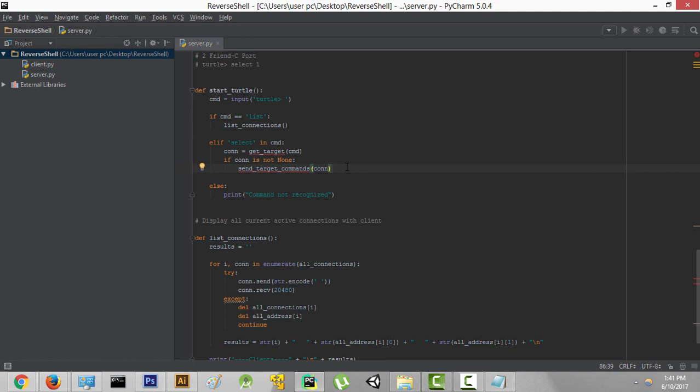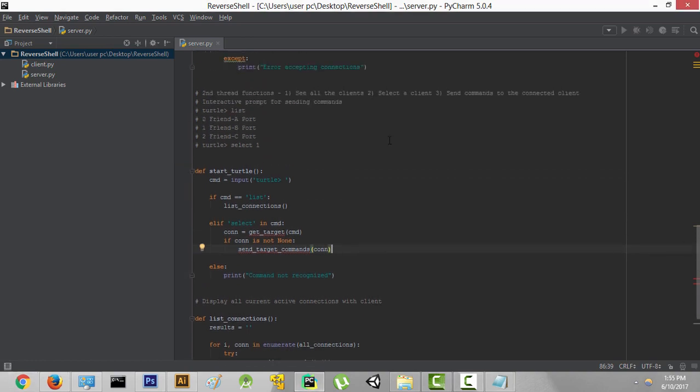Then we'll be able to send commands to that computer. So in a nutshell, you'll be able to see all the computers that are connected to the server, but you'll only be able to select one of them. After selecting one, you can send commands to that computer or control it remotely, whatever you want to do. After that, you can type something like quit, which will take you back to our turtle prompt, and you can again type in list and connect to some other computer. So that's pretty much it for our interactive prompt. Let's get into making our get_target function.